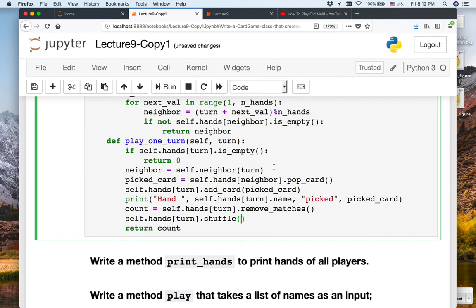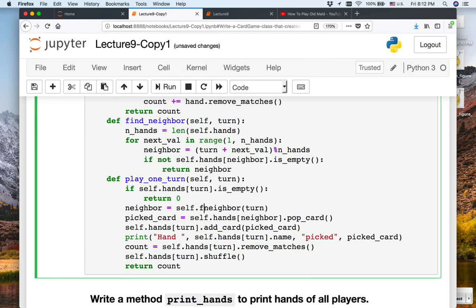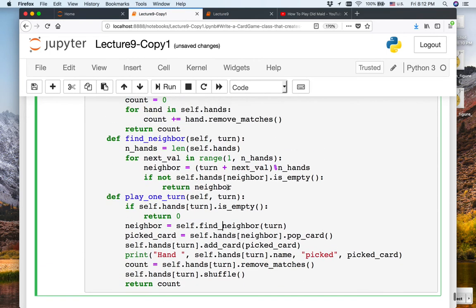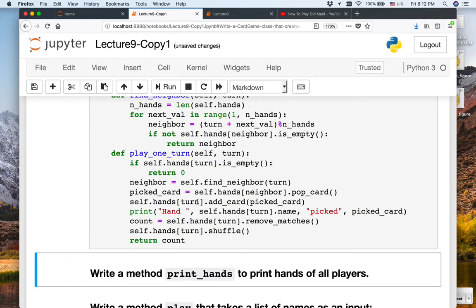Okay, I guess this should work. The neighbor should be self.neighbor, it's a method. Right, yes. That's fine. Anyway, we will see when we run play.